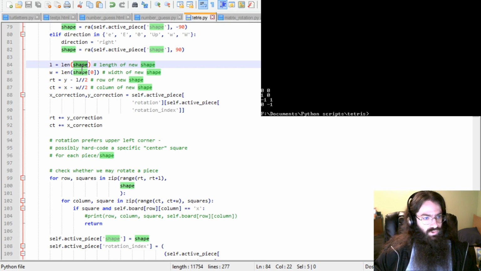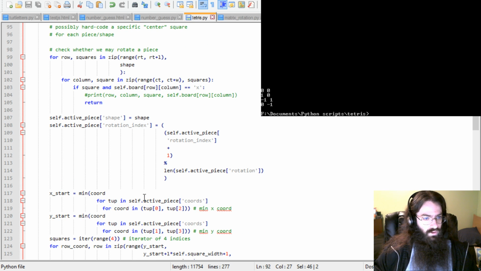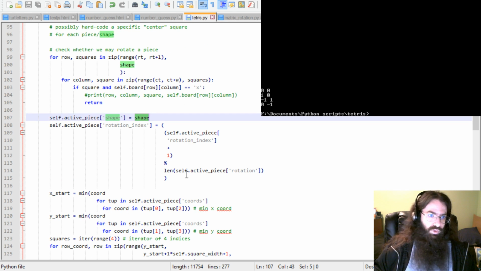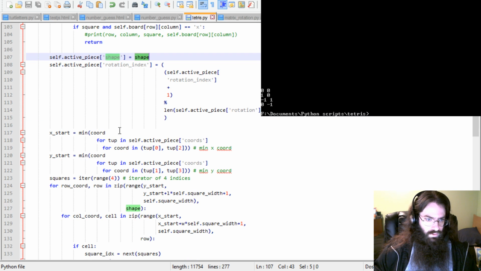See this whole shape business? And then I'm looking in the rows and the columns, and then I just use the old shape that hasn't been modified. Or am I? Check whether we can do it. Set it equal to the shape. X start coordinates.